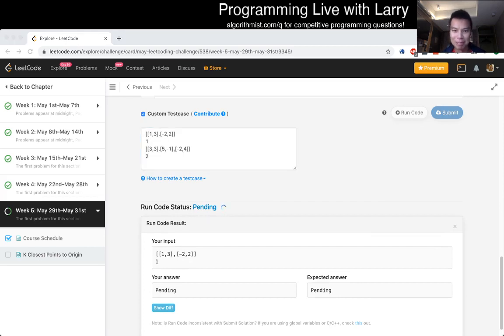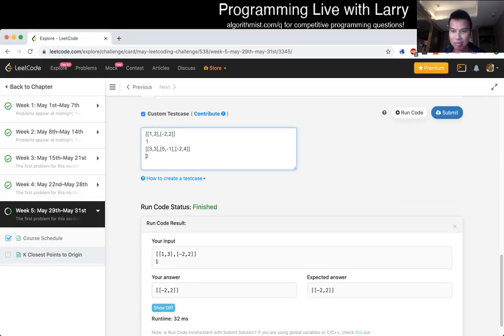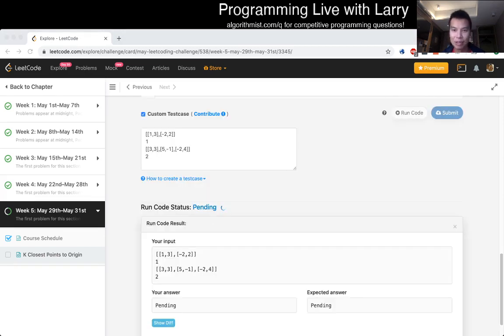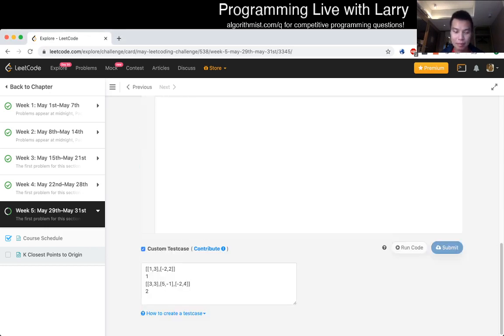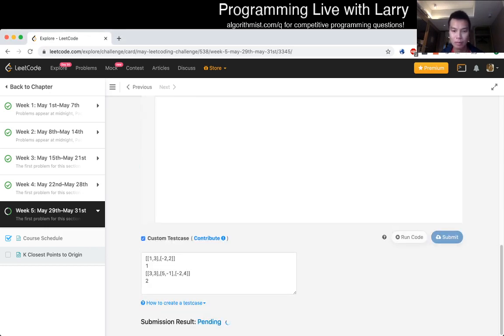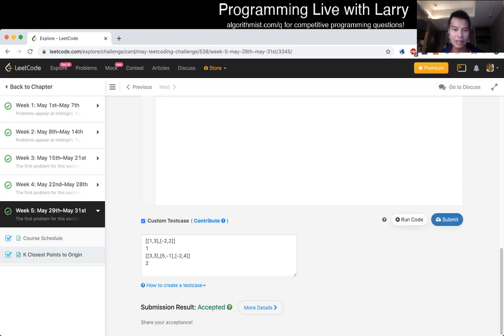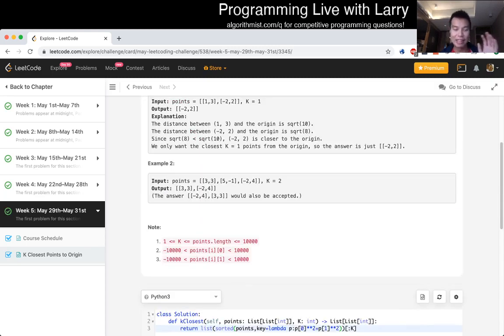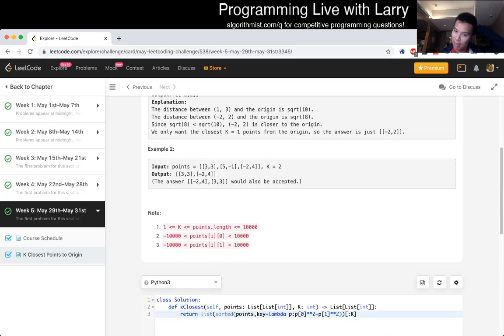Still pending though. Let's run the second case real quick. All right. And that's going to get you accepted, right? So we finished solving it in about 1 line of code, and it's a really messy Python statement, I admit.